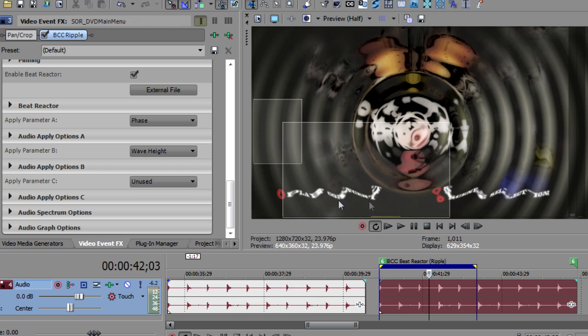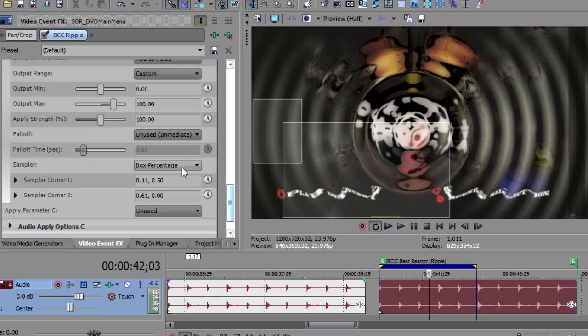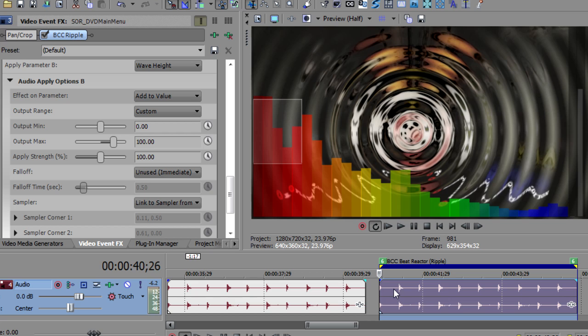Now you'll notice it gave me another bounding rectangle so that I can determine what part of the waveform ought to be affected by this. And I'm going to use an option we haven't used before. I'm going to go down to the bottom here for the sampler, link to sampler from option A. And now it's using the same box. So this is how we link more than one parameter to the same area. You don't have to create the area again and again and again. You just link it to option A, and then you can change it all in one part for option A. So now let's take a look at this.